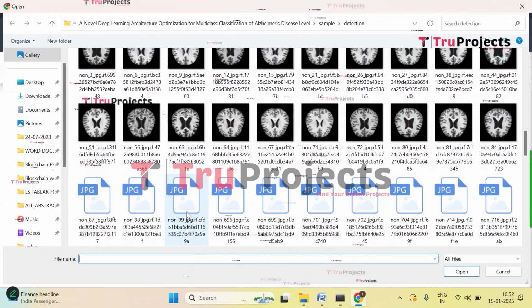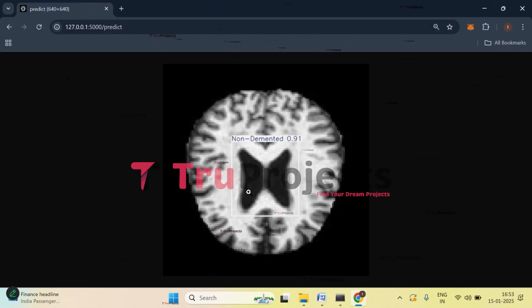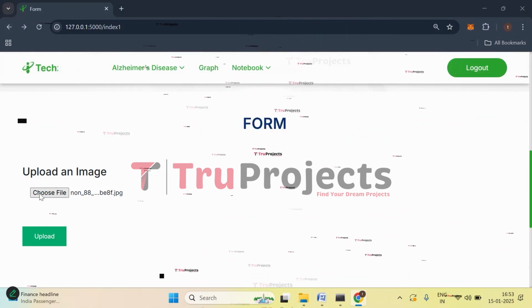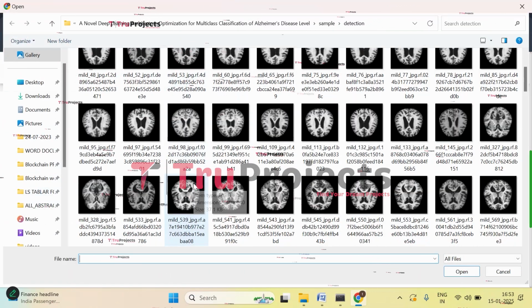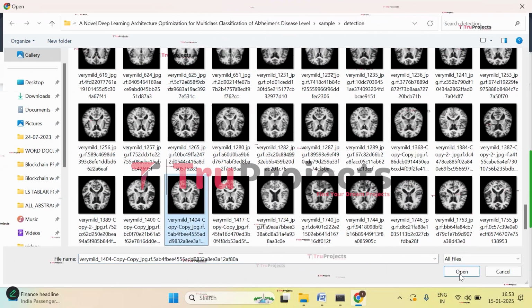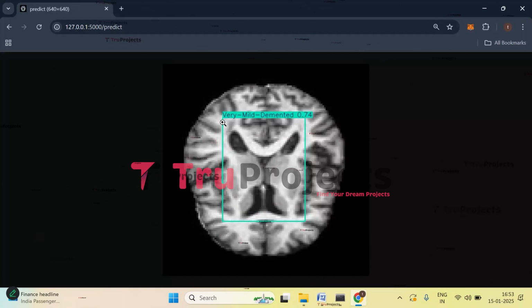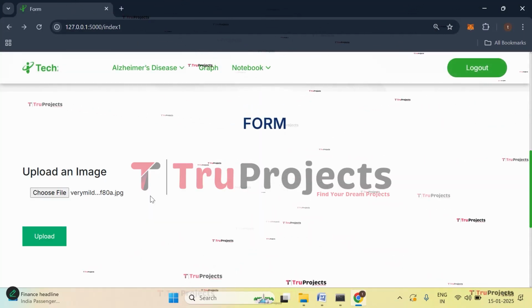So now let's upload this one. Click on open and now upload it. So here you can observe that there is no dementia. That means the person has no Alzheimer's disease, with the 0.91 probability score given by the application. Let us upload the last image for this project. So let's upload this image. Click on open and now upload it. So here we got the detection that mild dementia has been detected. You can see a bounding box is drawn around it. Now let's get back. So this is how you need to execute.